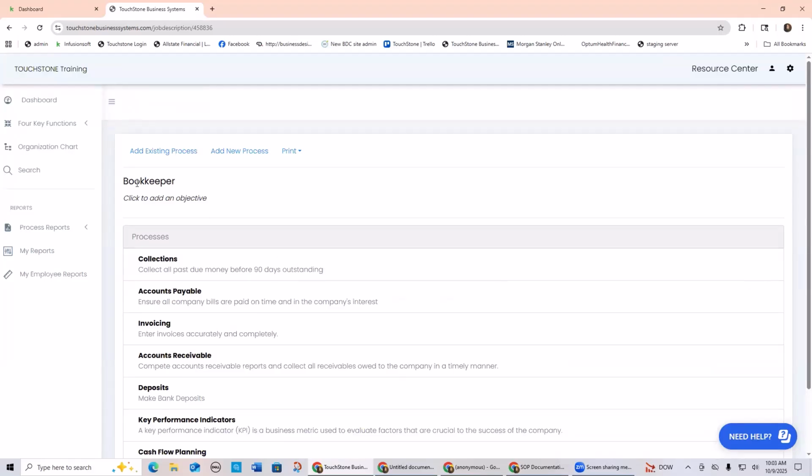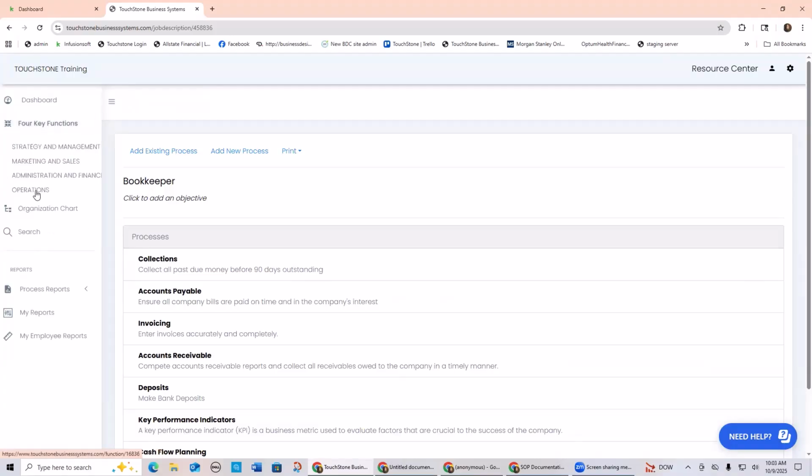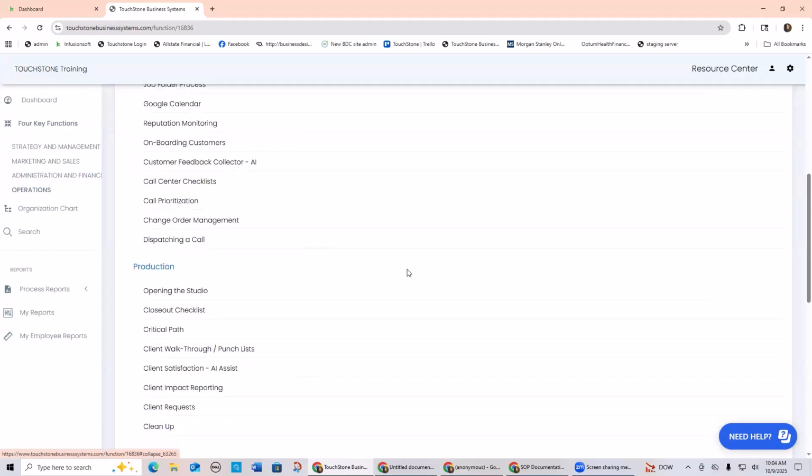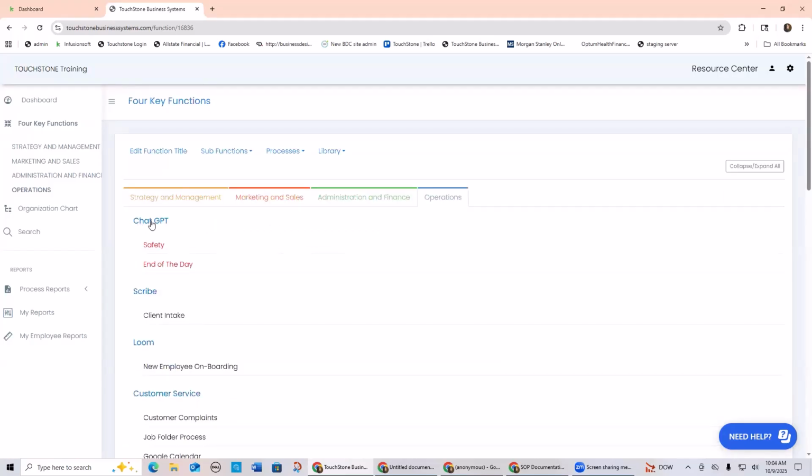Now we're going to talk about documenting the processes. So I'm going to go here to the four key functions, and I've organized a few processes here that we're going to discuss. I just want to make the point that I don't recommend that you build your sub-functions with these titles. I'm just doing this for example purposes for you to see and be able to track what we're going through. You want your sub-functions to be subjects like customer service or production, not organized by the type of tool they were used to document with.